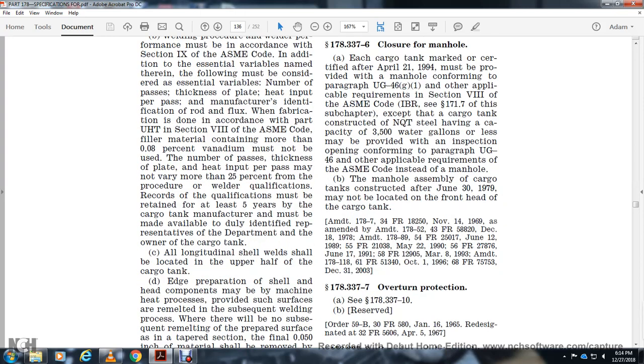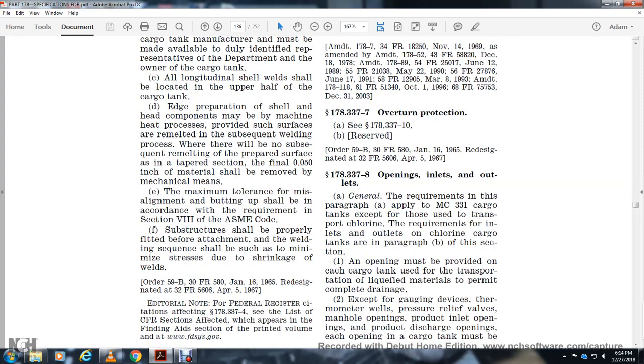178.337-7, overturn protection. 178.337-10, reserved. 178.337-8, openings, inlets, and outlets.